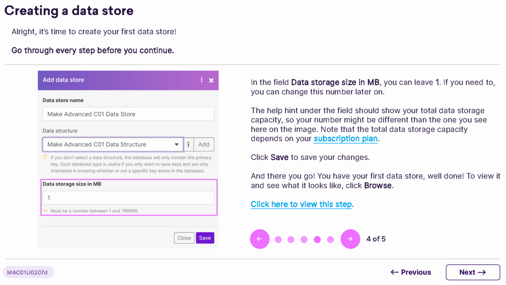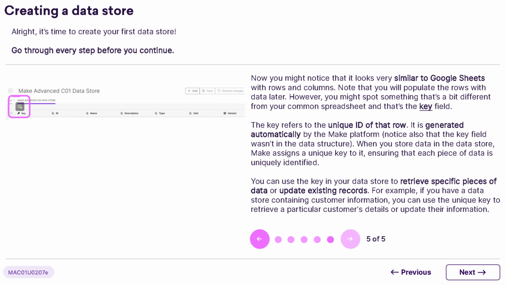Congratulations on setting up your first data store. You can now explore your data store by clicking on Browse to see it in action. Great job taking this important step. As you begin working with your new data store, you'll notice it resembles familiar spreadsheet applications like Google Sheets, featuring a layout of rows and columns.